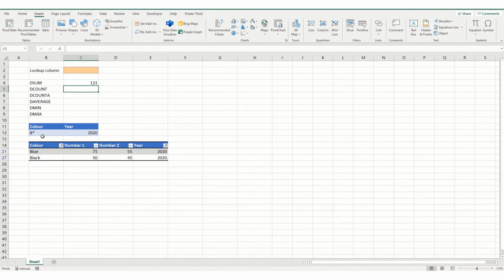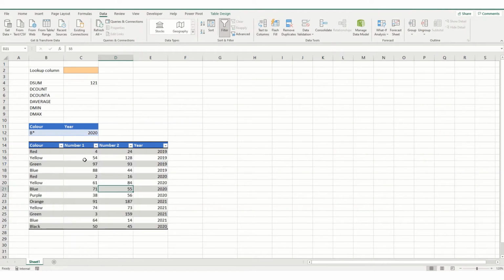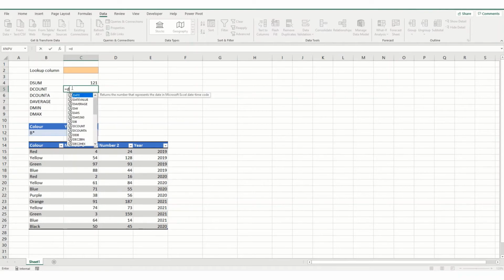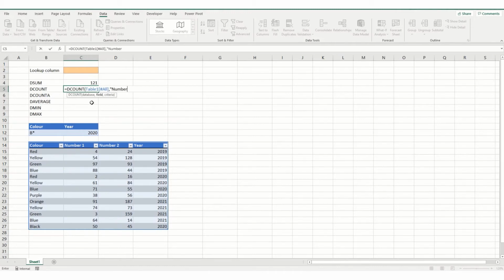So moving on to DCOUNT, let's just unfilter my workbook. So go to data and clear. For DCOUNT, works in the exact same way. We go DCOUNT, we select our database, and then our field. In this instance, I'm going to do the second way of selecting our field, which is you can open some inverted commas and you can type in the exact name of the heading.